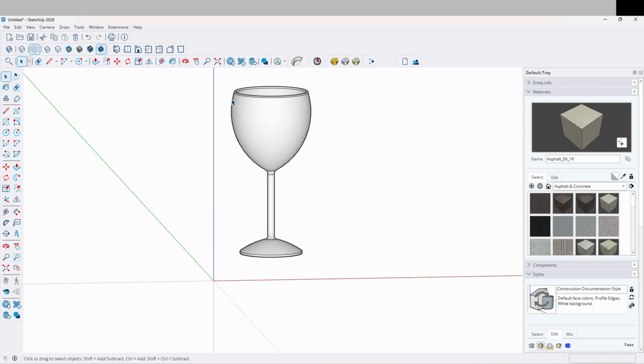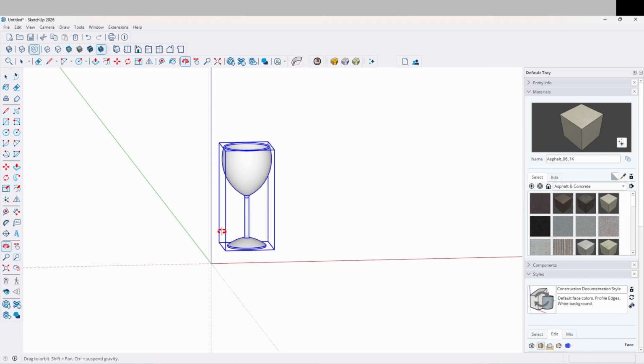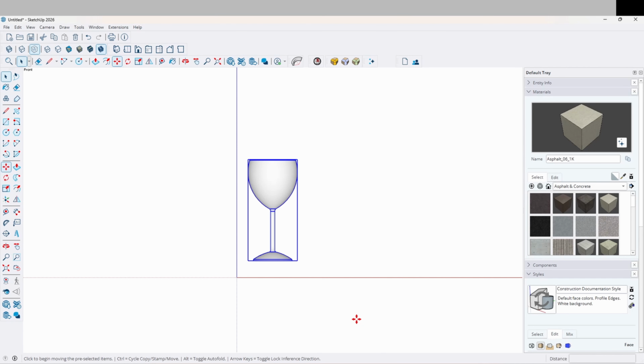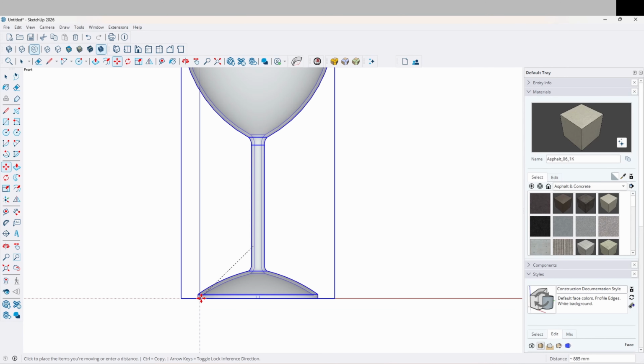Now, like I said in the beginning, this wine glass is going to be huge. I'm going to make it into a group as usual, straight away. Make group. Can change to the front view again. Can maybe move it down so it's sitting on the axis.